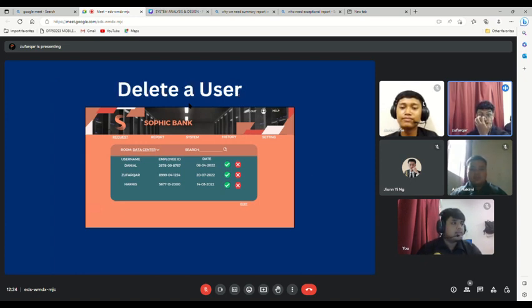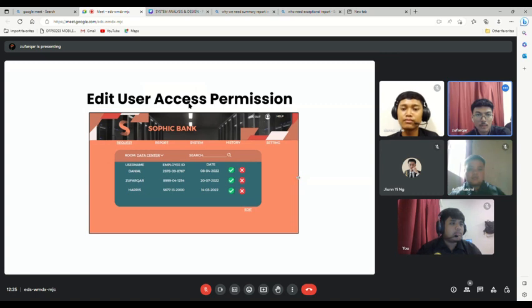Next is delete user. We can delete a user by clicking this button. Next is edit user access permission. We can edit all of the employee permissions in the data center by clicking this button.